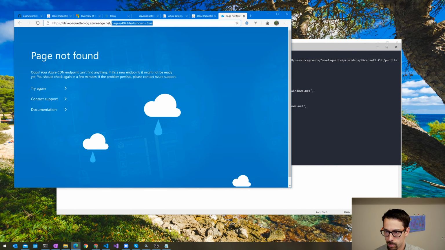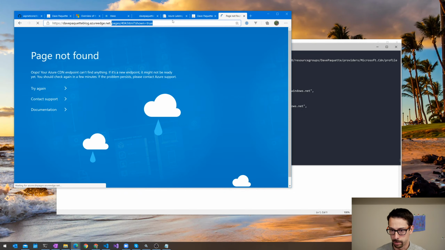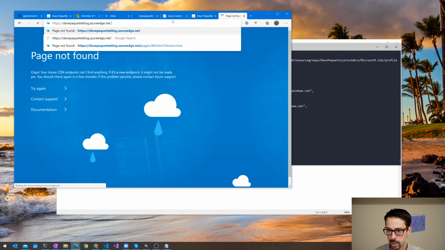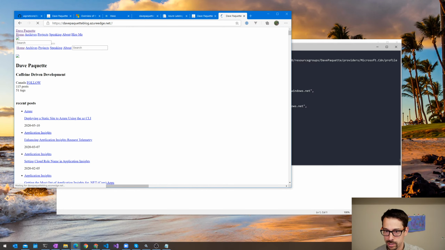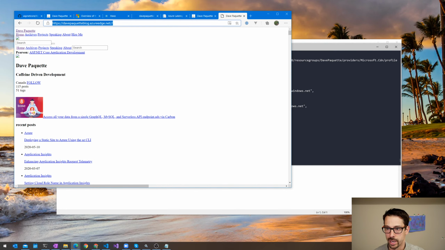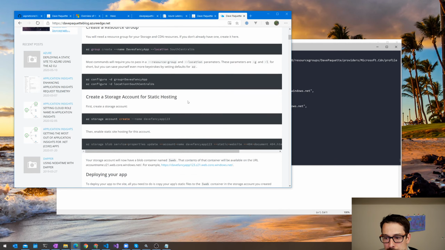It does take a little while for the content from blob storage to actually propagate out to the CDN endpoints. So as it says here, you should check back in a few minutes. So we're just going to go ahead and wait a few minutes and then check back. There we go. It's starting to come through now. So we didn't even have to wait a few minutes. It was a little bit quicker than that.